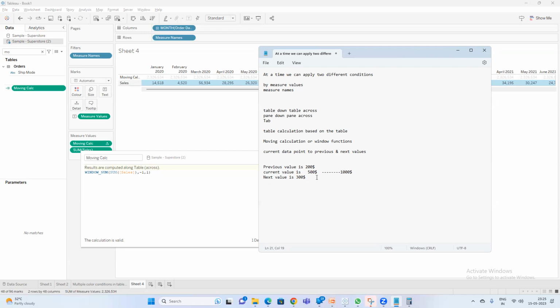Now I'll show you for the next one. The next value is $400. Raviteja, can you tell me what will be the value for this one? You have to add the previous value and the next value to this current value. So what will be the value here?